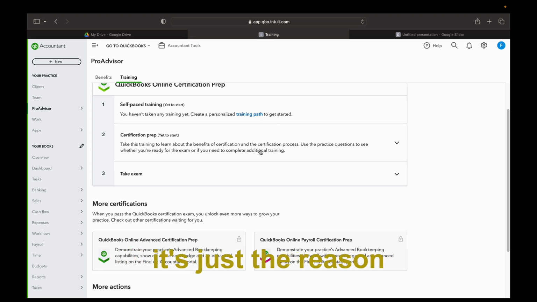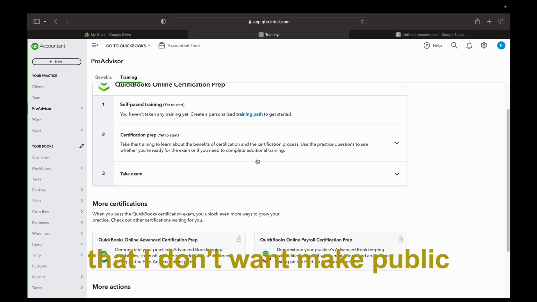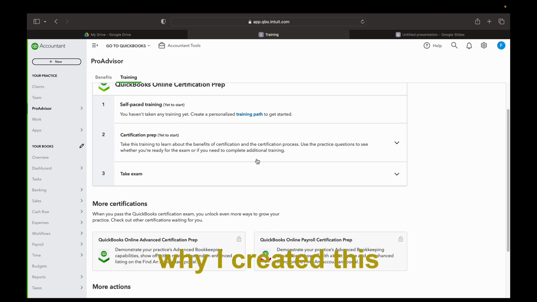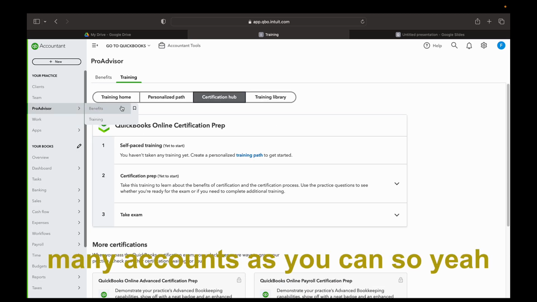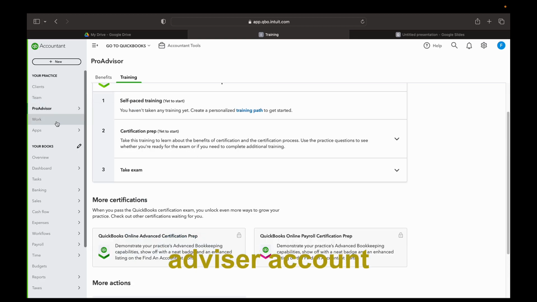It's just the reason why I don't use my pro advisor account, because I have other details linked to that account that I don't want to make public. So that's the reason why I created this training. So you can create as many accounts as you can. So yeah, this is the pro advisor account.